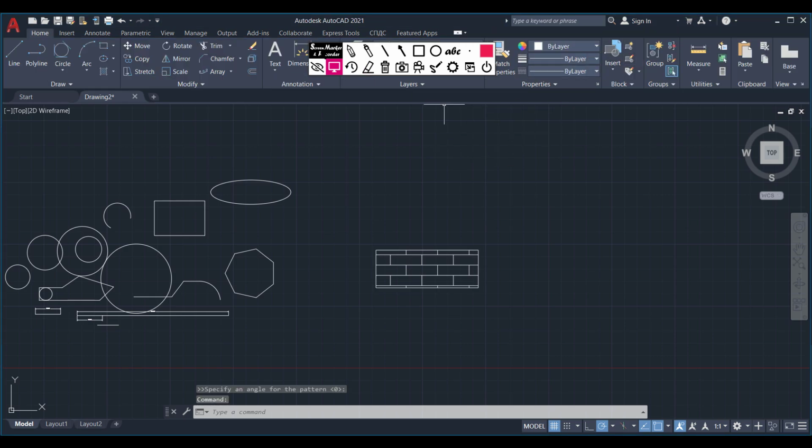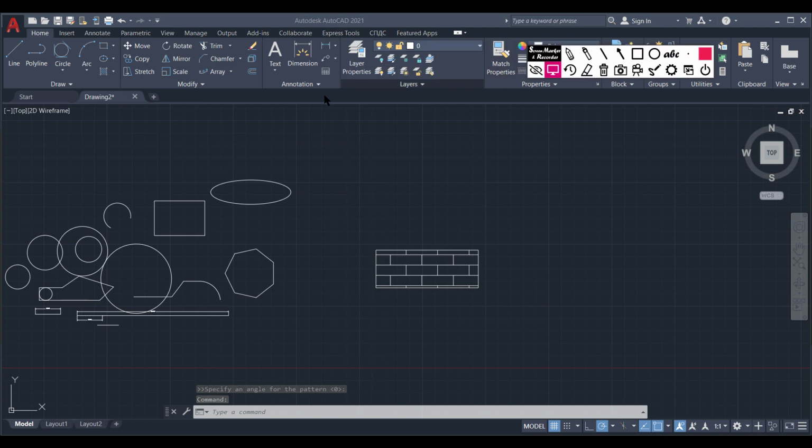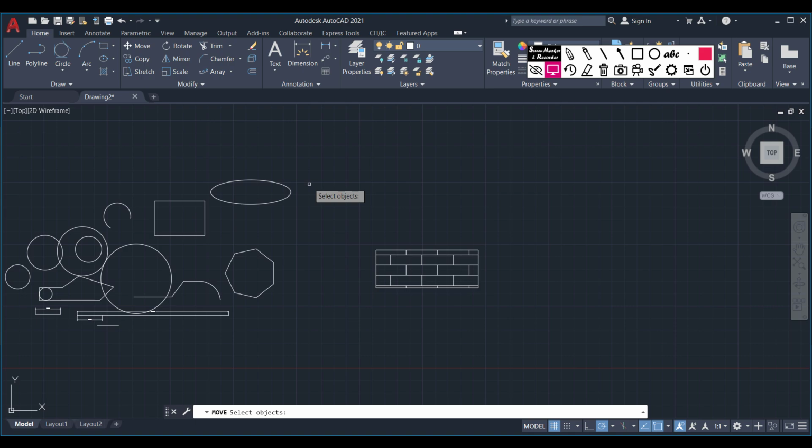So our hatch has been created. So next we have some other tools, like the move tool. I'm selecting the move tool from here, and after selecting it, it specifies: select an object. So which object do you want to move? Suppose that we want to move this ellipse.